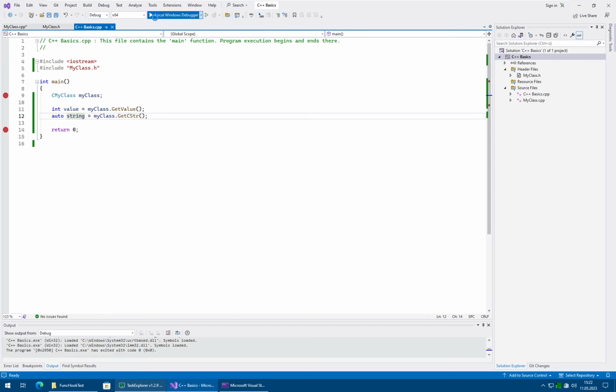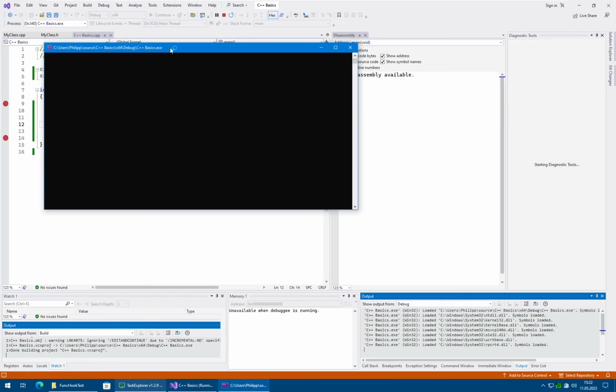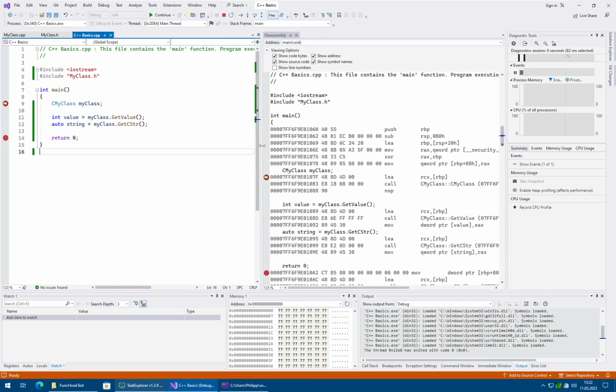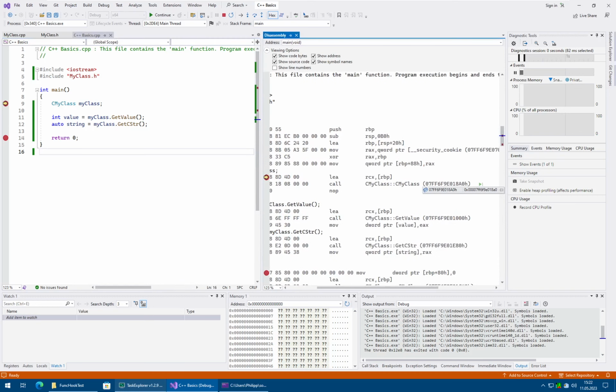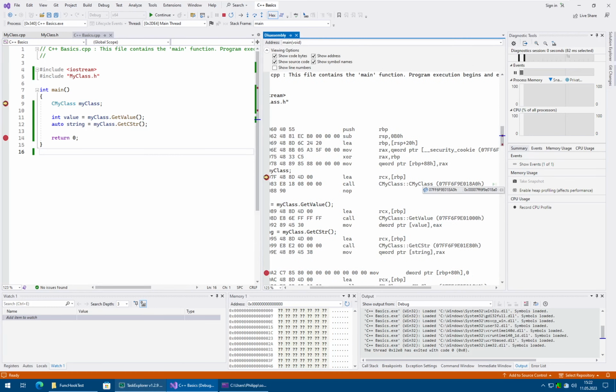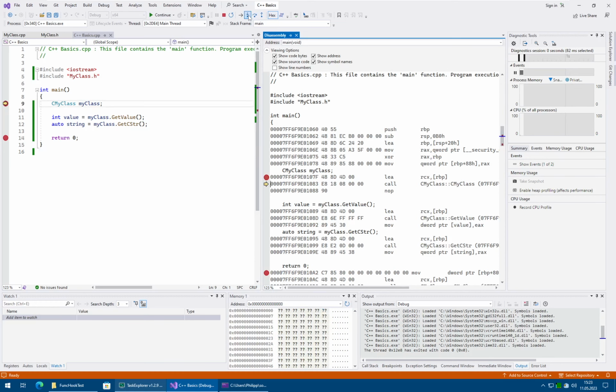And now we'll run it and see how it behaves. Step through it. Okay. So as you see here, it calls the constructor and it passes to it a memory address, which is someplace somewhere on our stack, somewhere close by to be more precise. So let's do that.